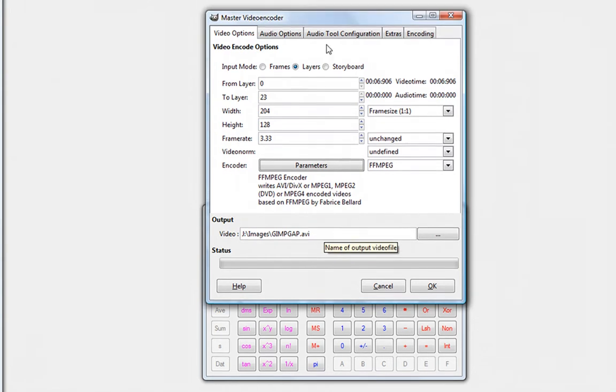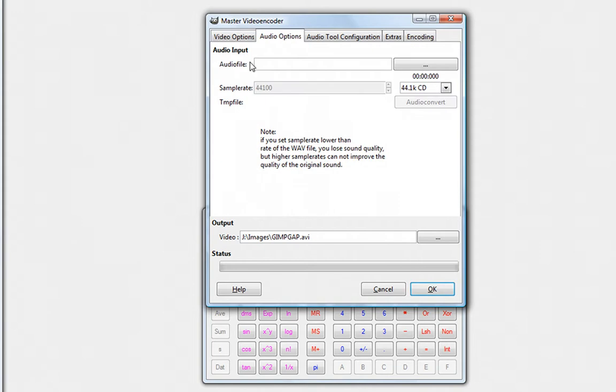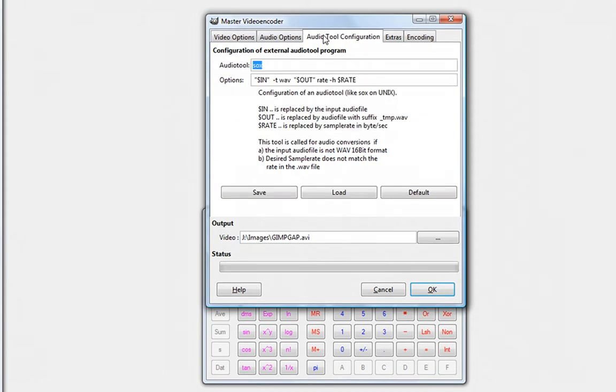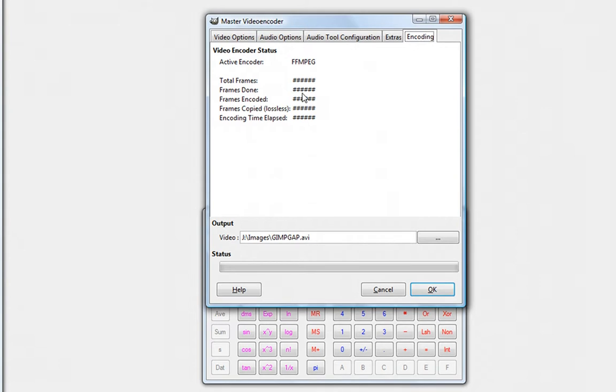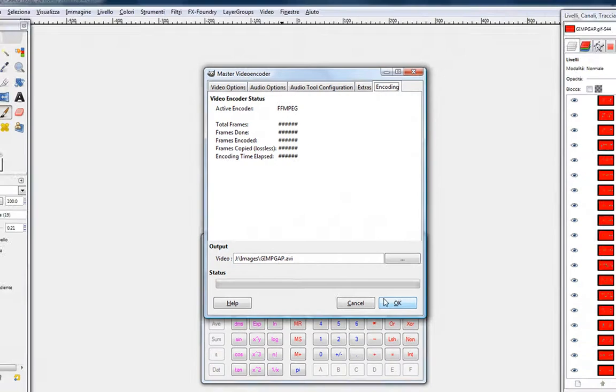Bear in mind though that there are audio options as well. One could choose an audio input file. This other tab serves the audio configuration, which we will ignore. This extras tab deals with debug macro and storyboard files. The next one is the encoding tab. When the configuration is finished, we'll show how many frames and how much time remains. Now let's click on OK.